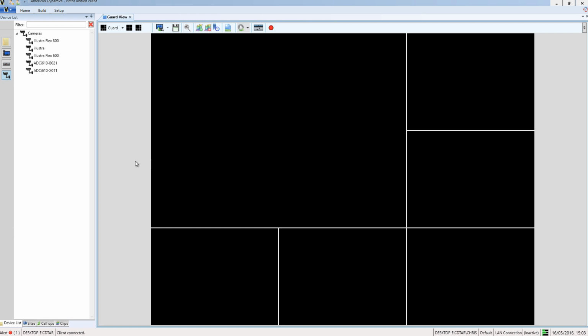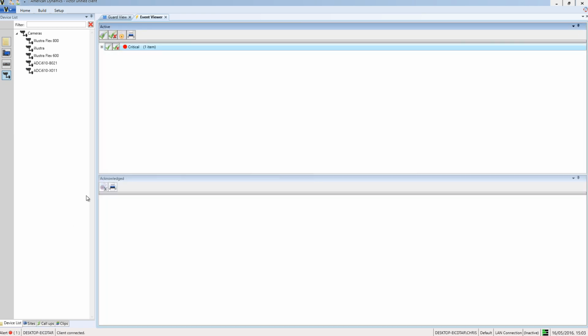Okay, so let's move down to the very bottom of the screen, and we have the Victor Unified Client status bar. If I go from left to right, on the very far left hand side we have the alerts, and it'll show any active events which we have in the event viewer. If I double click that, it's going to open up the event viewer.